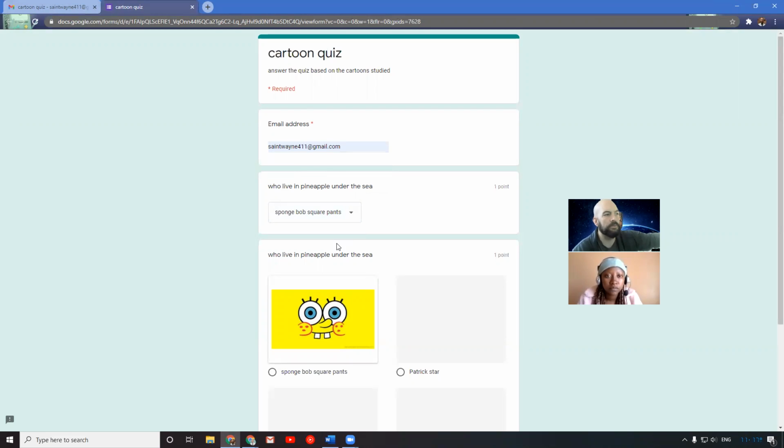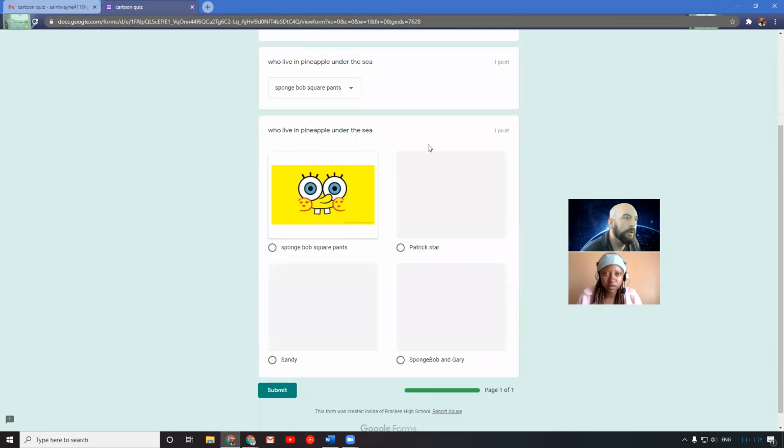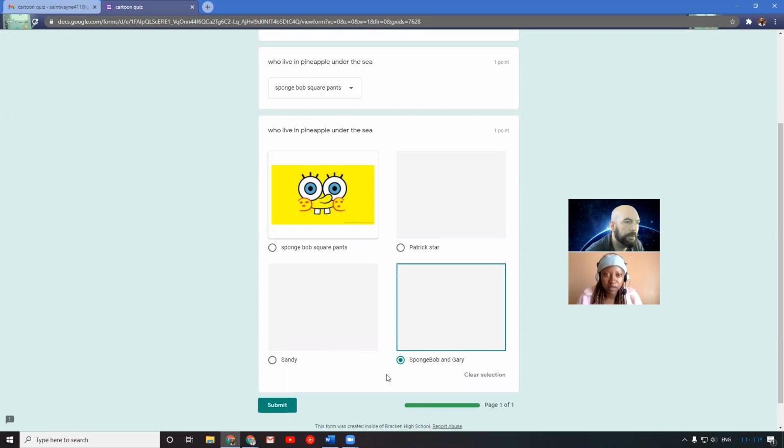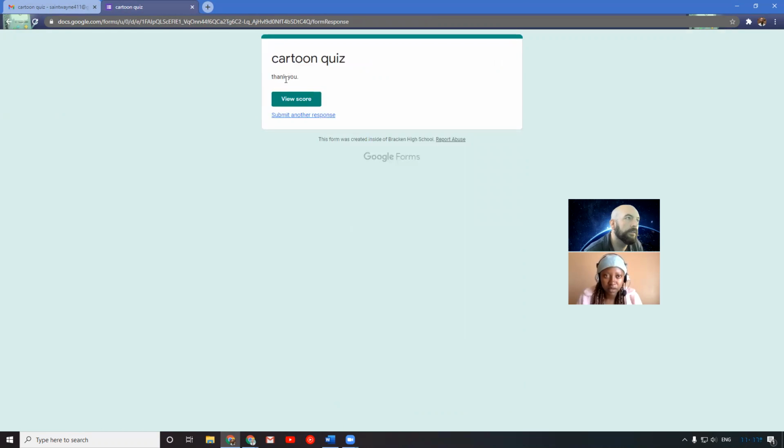Because now, remember, it's randomized all the questions. It's given it in different order, and that makes it a little bit easier for kids cheating. They'll go, no, question 1 is answer B or whatever, but it's fine. Okay, and then who lives in a pineapple under the sea? There's SpongeBob, there's Patrick, there's Sandy, and there's SpongeBob and Gary. So I'll click SpongeBob and Gary. I could have had images for all of them, and I will submit. I am happy. Cartoon, thank you.